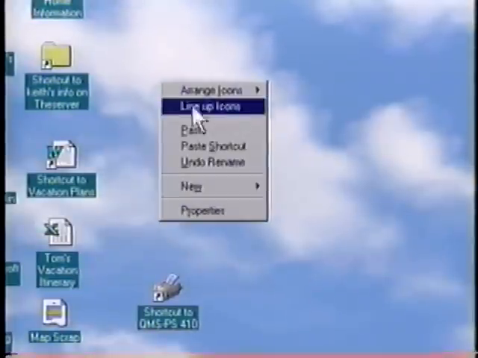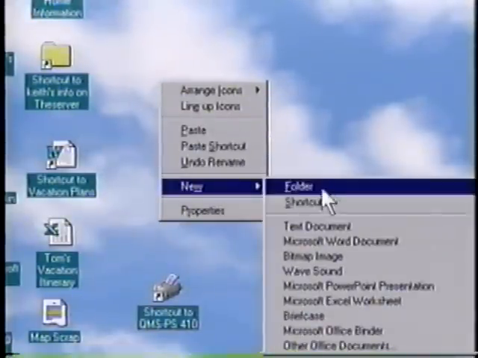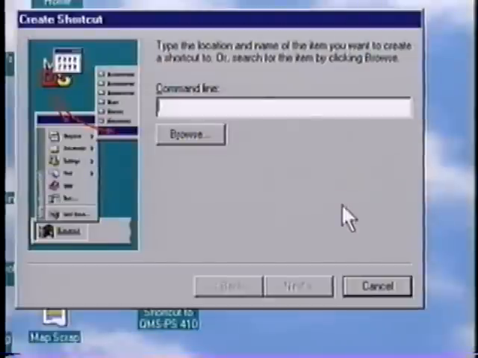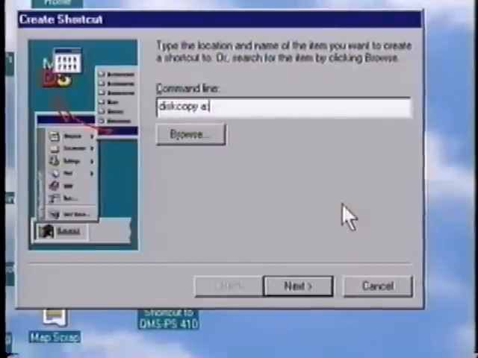Right mouse click anywhere on your desktop and choose New, then Shortcut. The Create Shortcut wizard pops up and asks us for the command line to our shortcut. Now usually this would just be the full path to a program, but we're going to type in the command for what we want to do. And that is diskcopy space A: space A:.